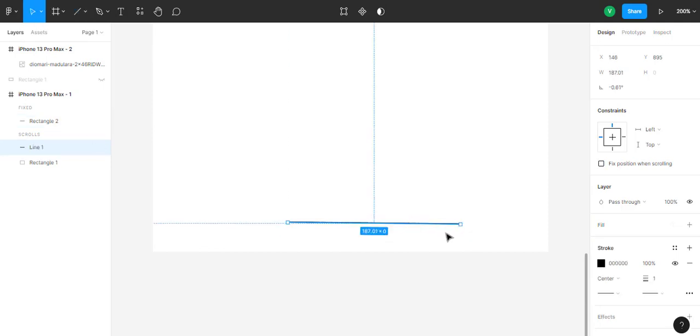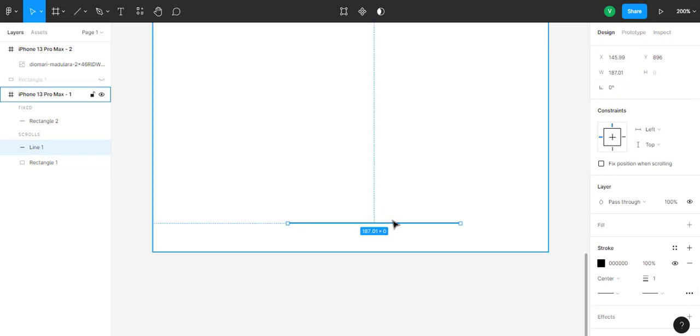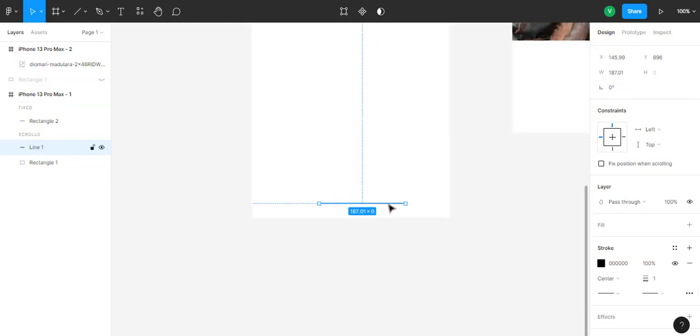So here I have drawn one line, but it's not at the correct angle. So I'll select 0 here so that it will be straight. And also aligning the line to the center. Just these straight lines will show you that yeah, it's aligned to center.